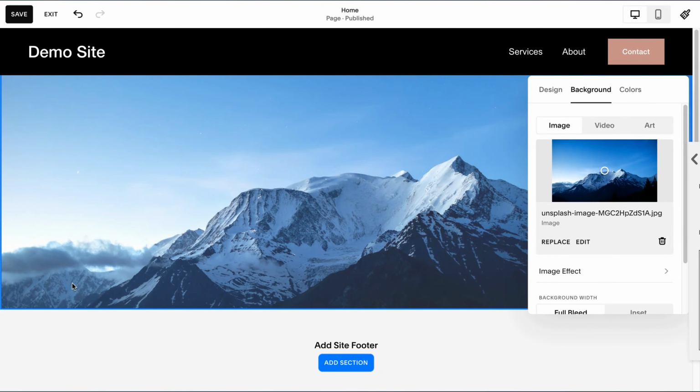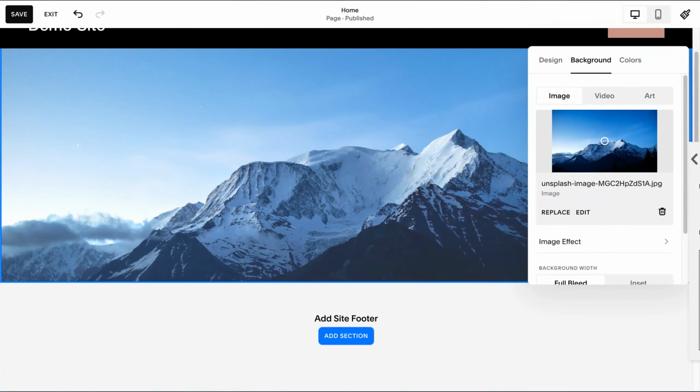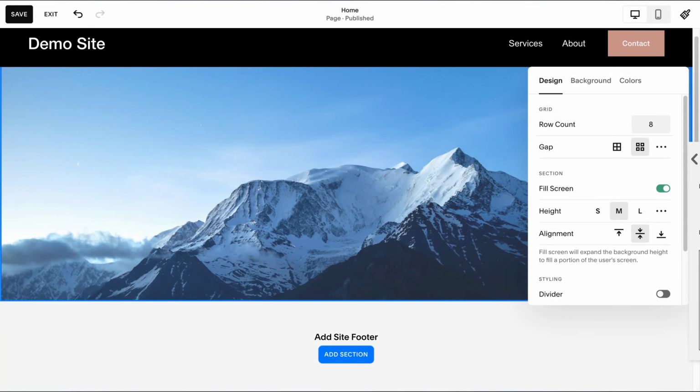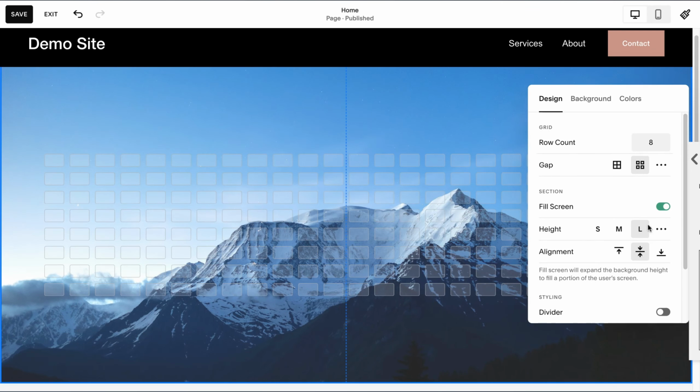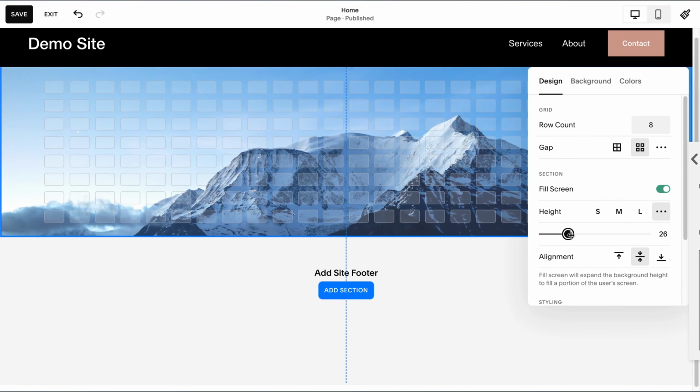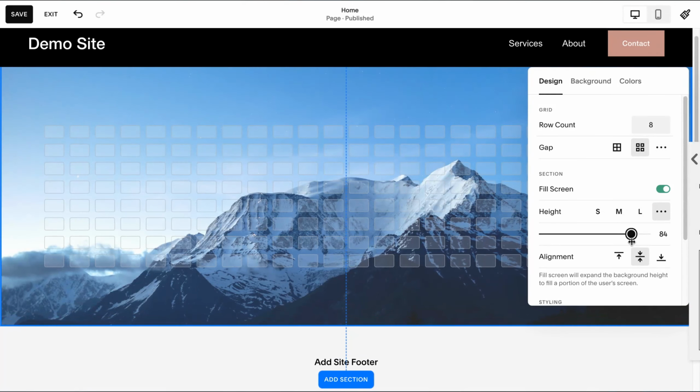And let's go ahead and look at the elements here. So let's go into design first, and then we can increase the height. You can either hit large, meaning tall, or you can manually adjust that by clicking on these three dots to where we want it, okay?